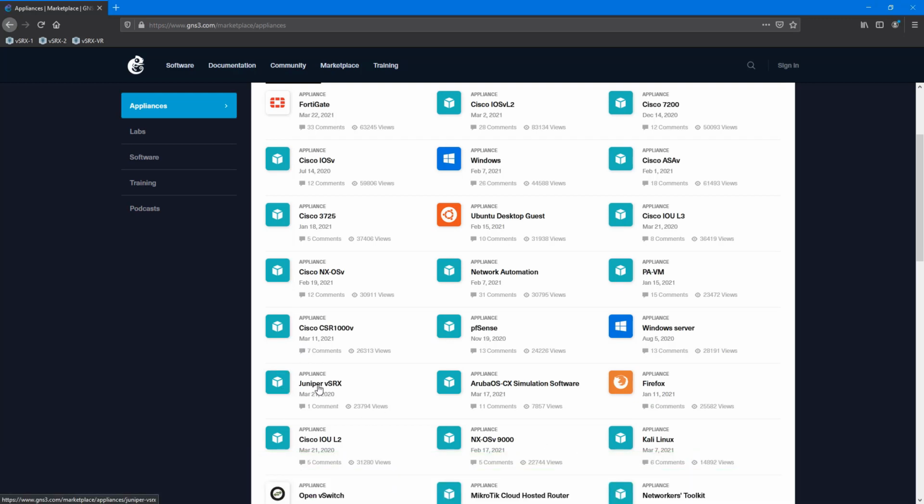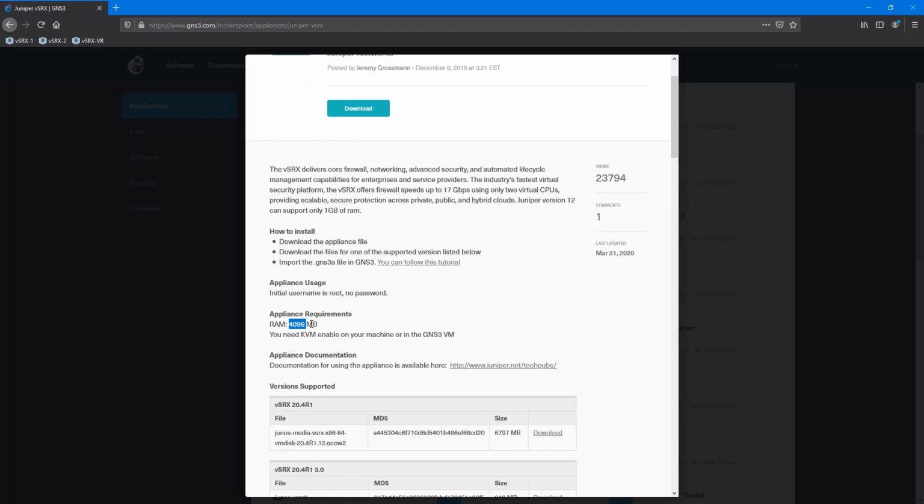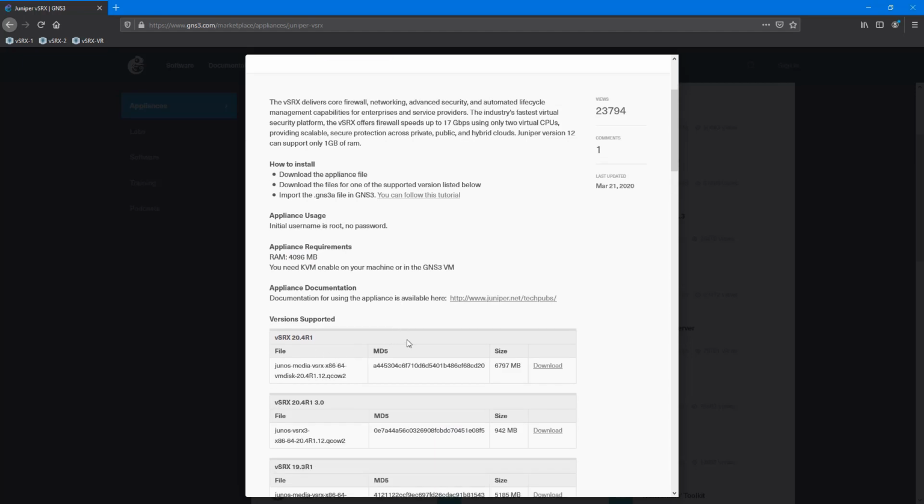It's right here, Juniper vSRX. And you can see it was last updated March 21st, 2020. So that was yesterday for me. So this gets updated pretty frequently. So we can select that, and you can see some information here. You can see required RAM is set to 4 gigs. And remember, we needed to set the GNS3 VM to 5 gigs. And then it gives you some links to where you can go download the files.